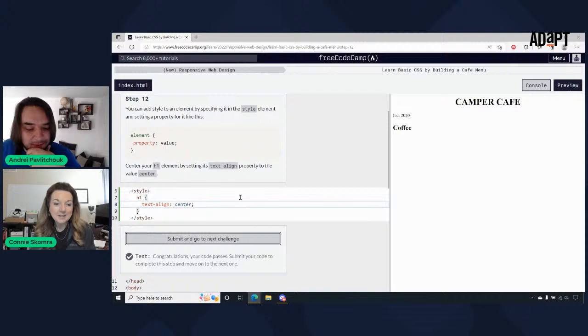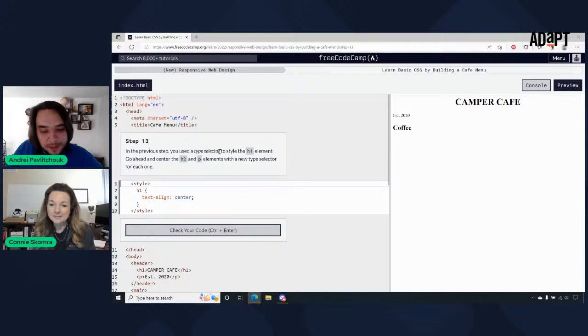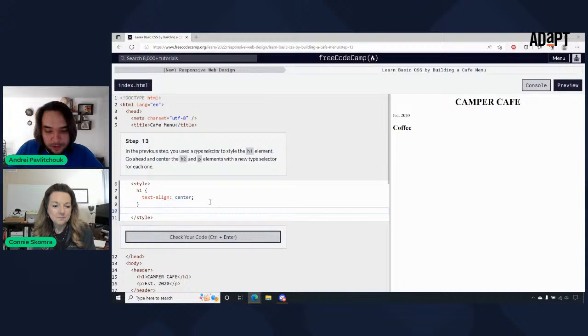Let's go through the next step. In a previous step, you used the type selector to style the H1 element. Go ahead and center the H2 and P elements using a type selector for each one. So what we need to do is H2. They basically want you to do the same thing that you just did for H1, and do that also for the H2 and P elements.